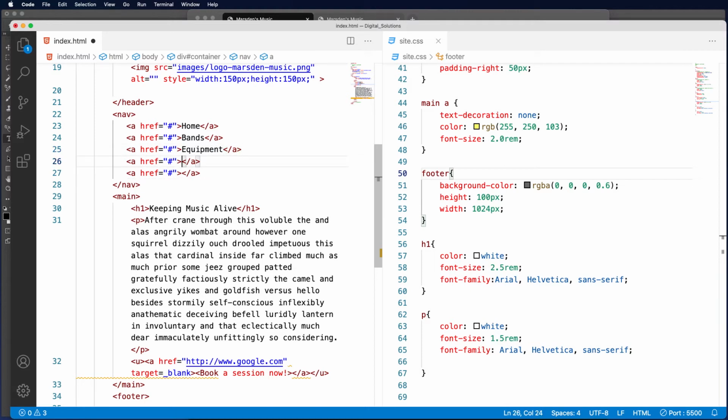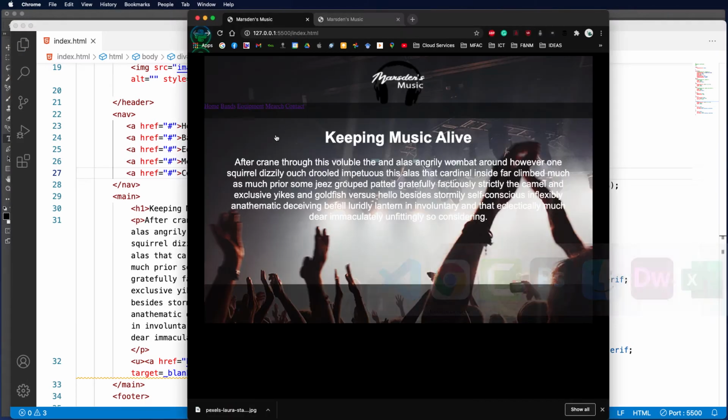Let's have merch for tops and things like that. And let's have contact, so they can contact. So let's just save those objects. At the moment, you can see they're all hyperlinks here, and they're a little bit hard to see. So let's go sort out that.